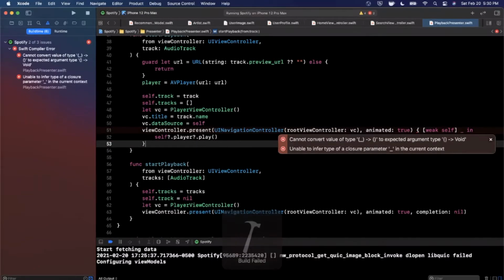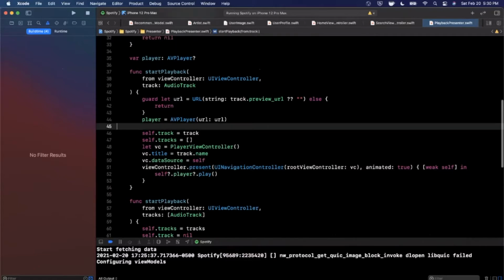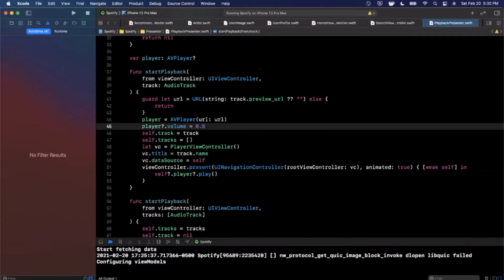Let's see what else it's complaining about. We don't need the underscore there. There is no parameter. That's in the signature of this closure. And just like that, it will start. Now we're also going to say player dot volume by default, it will be 0.5.